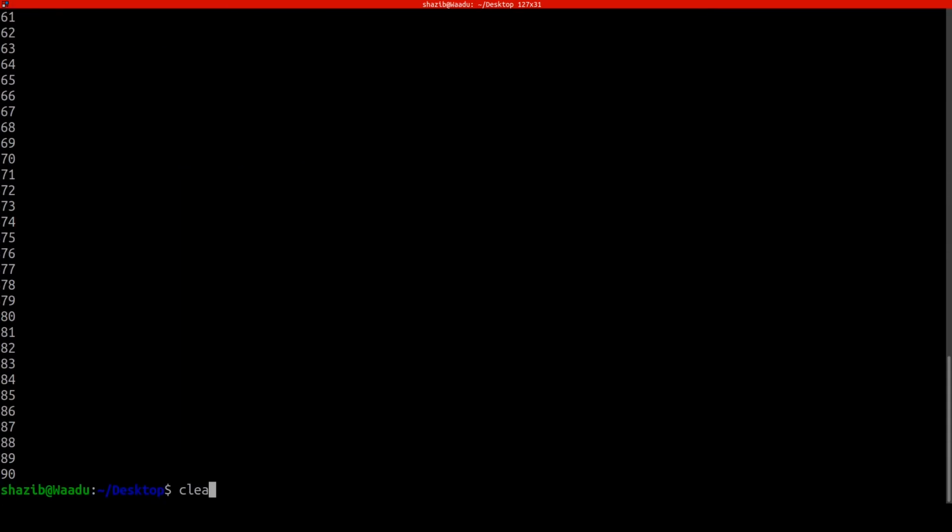That's how you can print the output line by line.